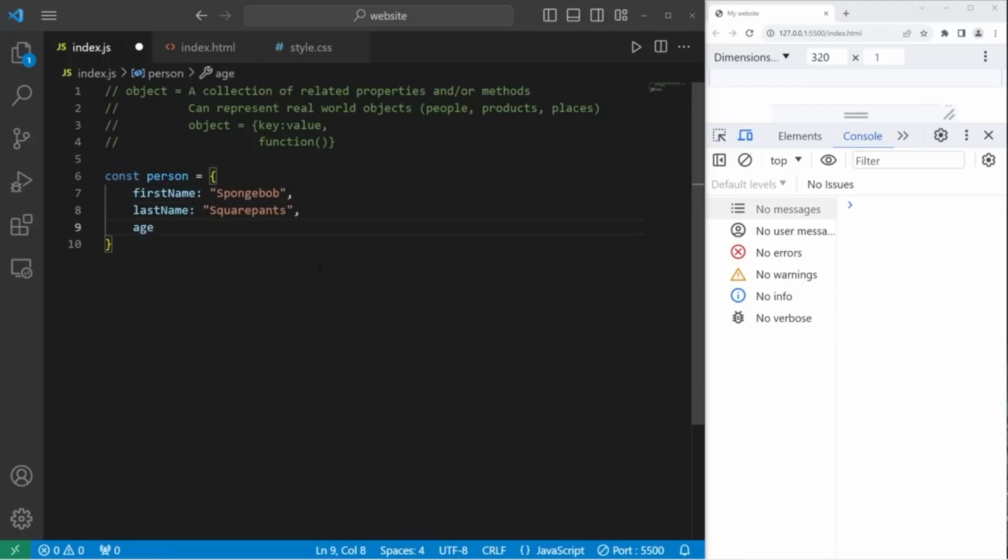We'll add an age property of 30. Age has a different data type. It's a number. The first two in my example were both strings, SpongeBob and SquarePants. Let's add a boolean. Is employed, colon, space, I will set that to be true. He has a job at the Krusty Krab. Okay, that's good enough for now.